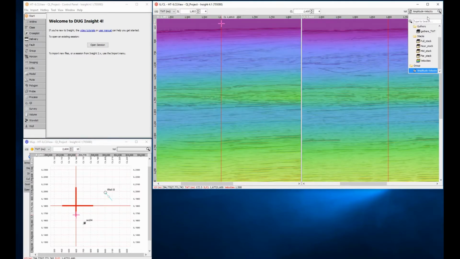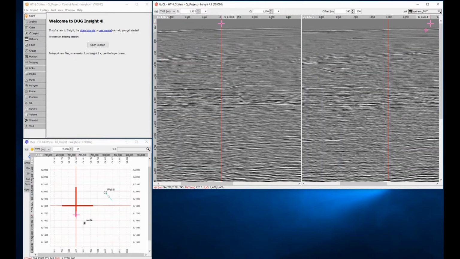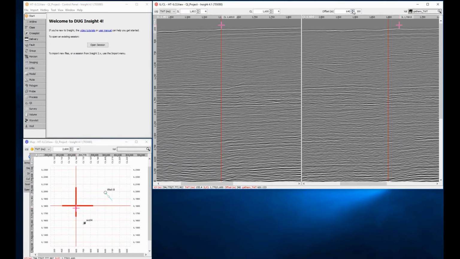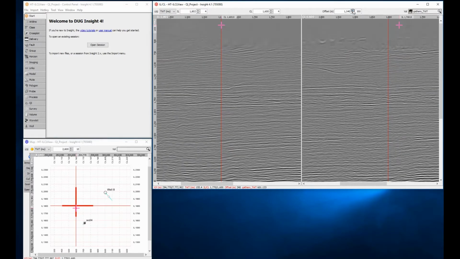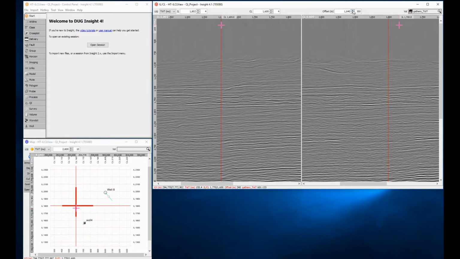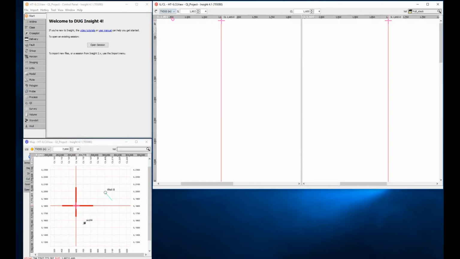When a gather volume is selected, an offset value box appears in the navigation bar to enable offset browsing. Here I am stepping through the data at offsets of 300 meters. The domain selector allows you to display two-way time or convert to TBDSS if a time depth conversion model has been configured.